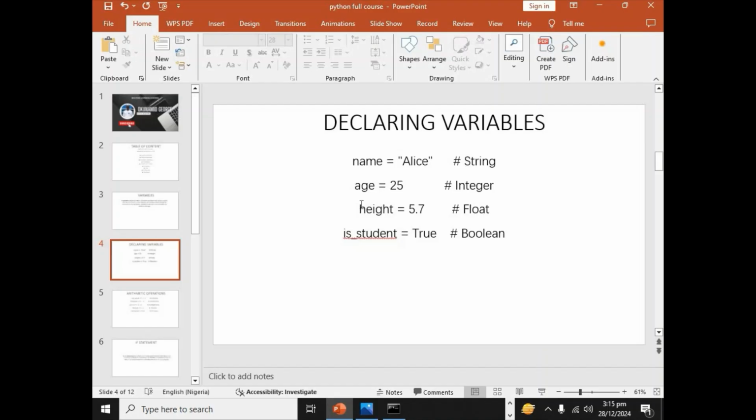If you look at the next one, we have age. Age is a variable and 25 is the data. So age is a variable that is housing our data 25, and it's an integer. Any whole number in Python is called an integer, and even in most programming languages like JavaScript, because I've used JavaScript. So now we have float.